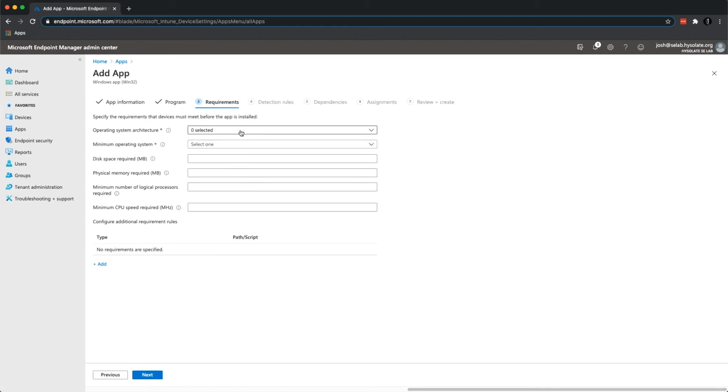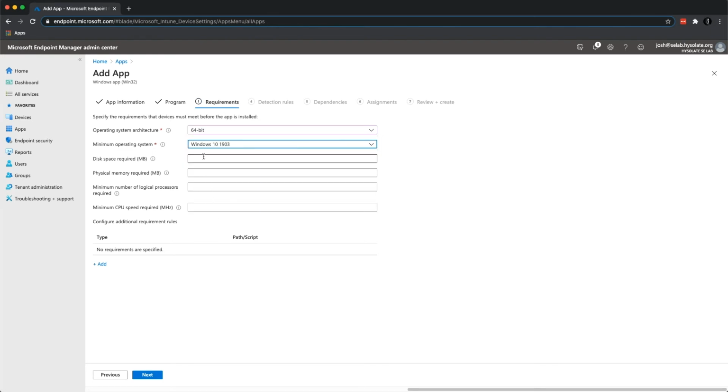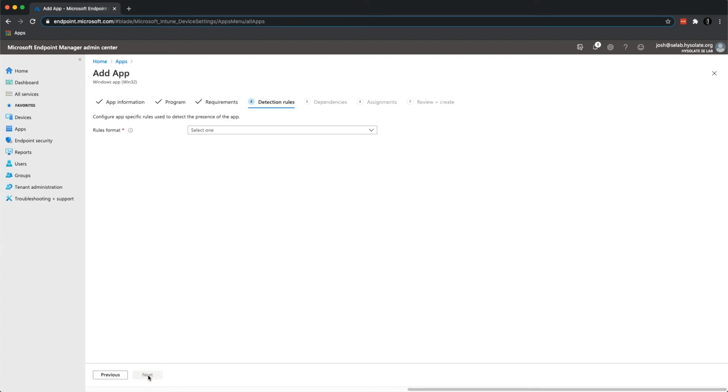For the operating system architecture, we're going to make sure we select 64-bit Windows and Windows 10 1903 as the minimum operating system. For the disk space required, we're going to use 10240 to make sure that we have at least 10 gigs of free disk space, and 8192 for 8 gigs of physical memory. You can also fill in a minimum number of processors, set that to 2 if you'd like, or you can update that to your liking. Once we're done here, go ahead and click Next.